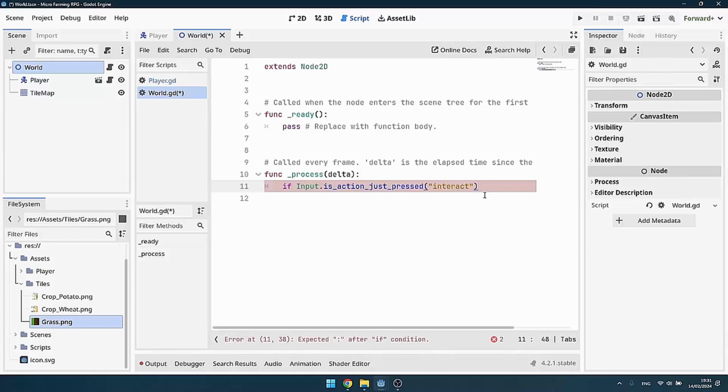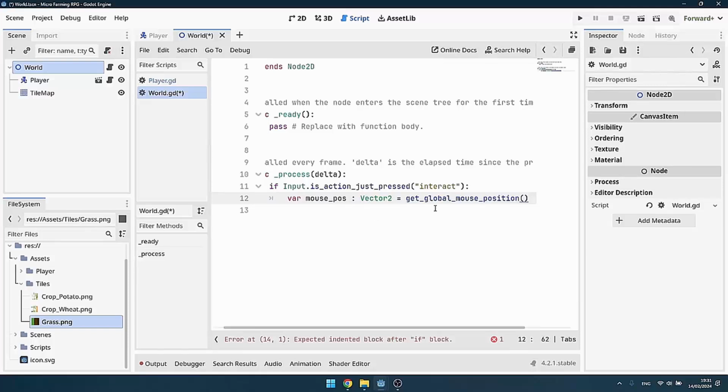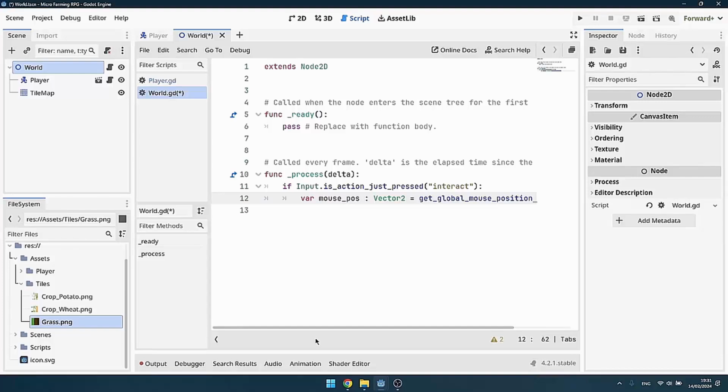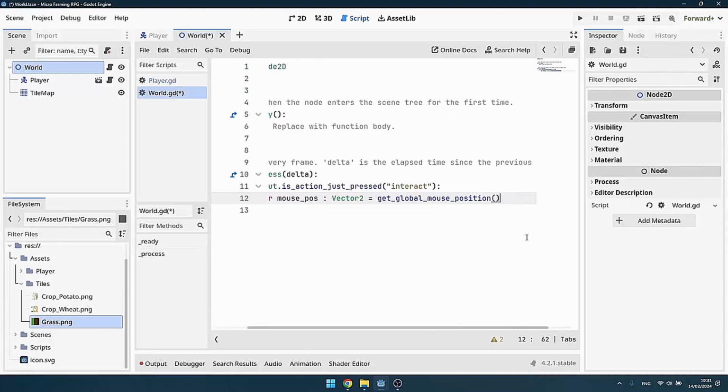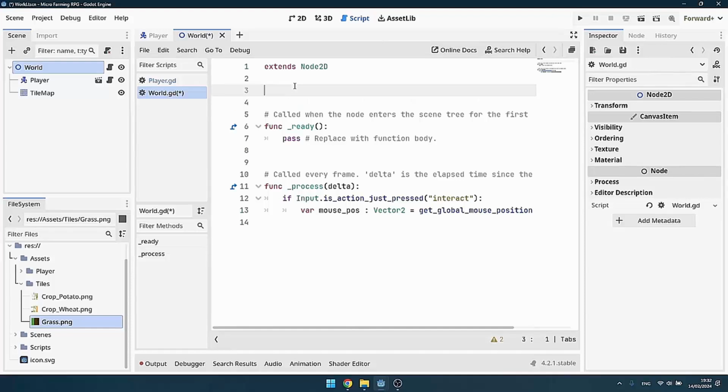right here. If we interacted, if you clicked on the button to interact with the map, I want to get my mouse position. So we're going to do mouse_pos, Vector2, and I want to do get_global_mouse_position. And this will give us our mouse position in the global world. Now, we can't really use this on the tile map, so we need to convert it to a tile map position.